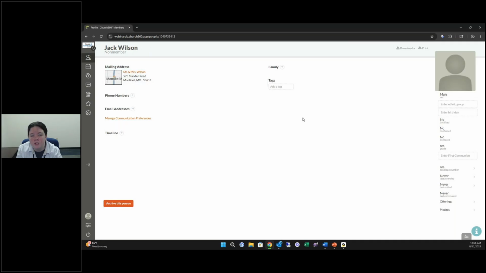Primarily with address information, a person's address information is going to be pulled from their household view here. We can see that with the Mandan Road that's available here.